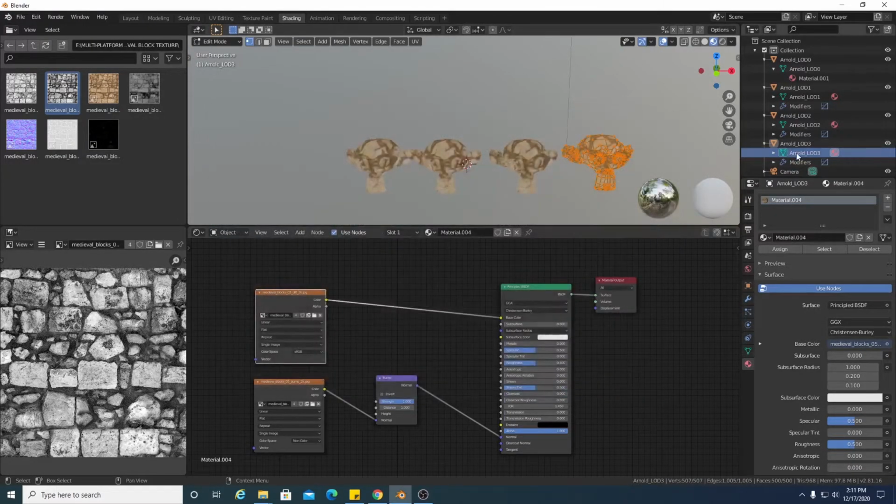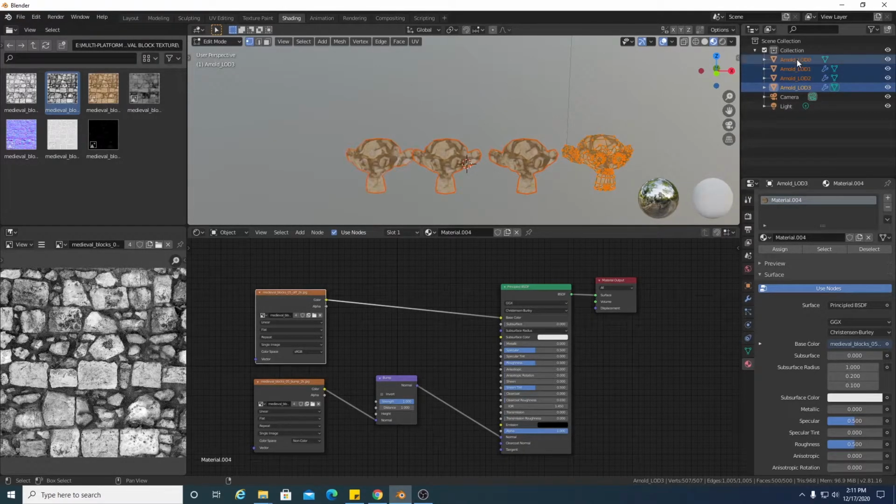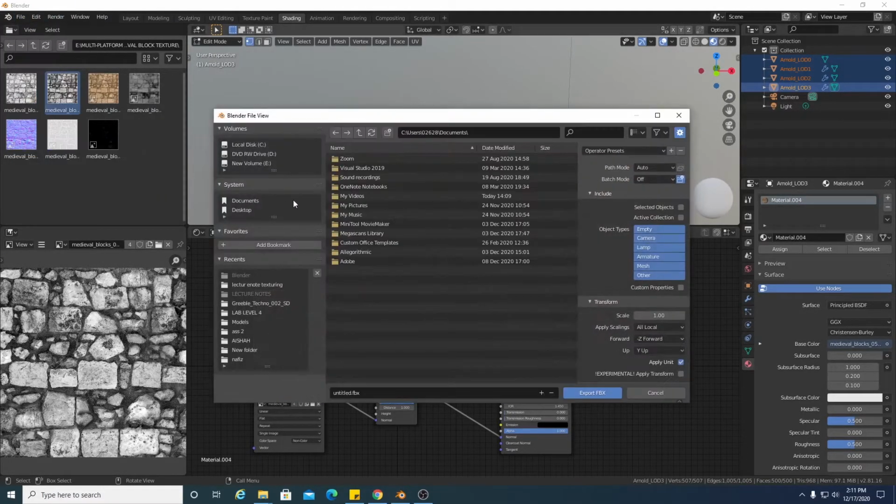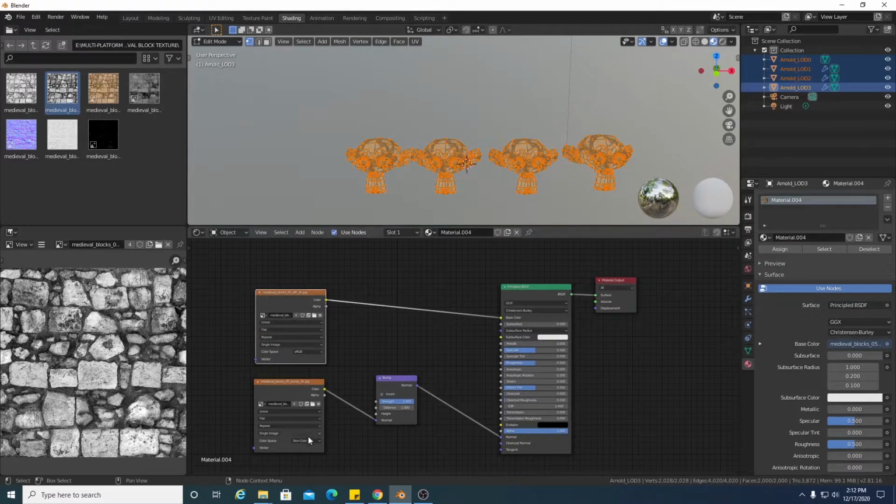Okay, firstly we have to select from the last LOD, which is this. Shift click on your keyboard and go here and export. Yep, selected objects. Okay, and just go here and export FBX. Okay, good.